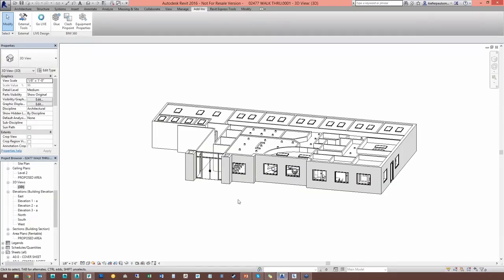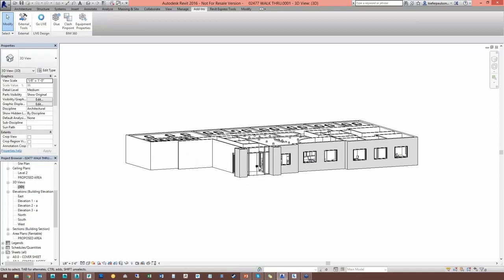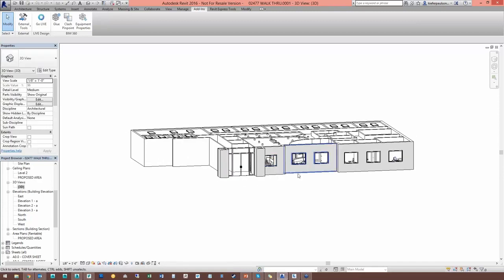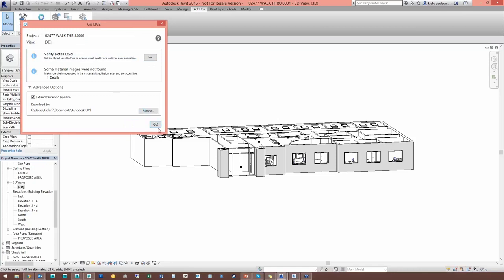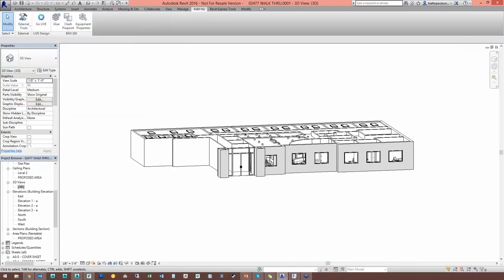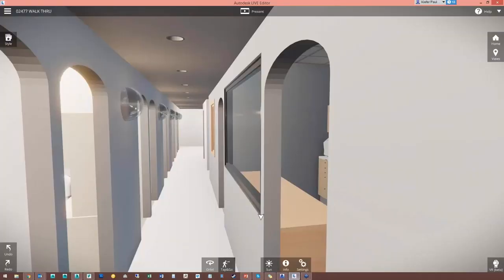First, we go into Revit, and this is something that you should all be pretty familiar with. It's a 3D view inside of Revit. If you install the Autodesk Live plugin, you'll see it just comes in the Add-ins tab, the Go Live plugin. And when you click this button and you click Go, it'll create this executable for you that is the inside. This is the inside of the model. This is what Autodesk Live shows us now.